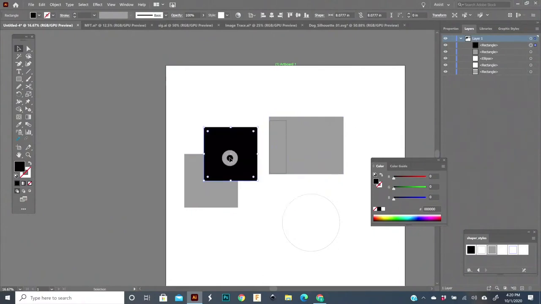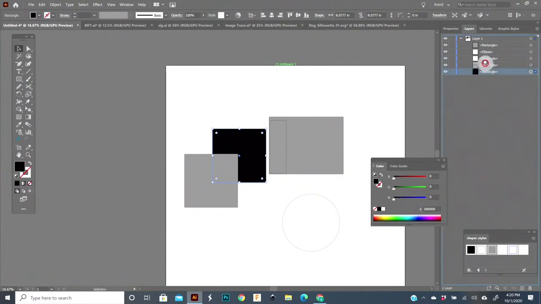Now, if we need to see under it or we want it to be below, we can drag that layer down to the bottom and it'll automatically get relayered to a lower level, which is super easy. It makes it really easy to operate after you're building up your projects.